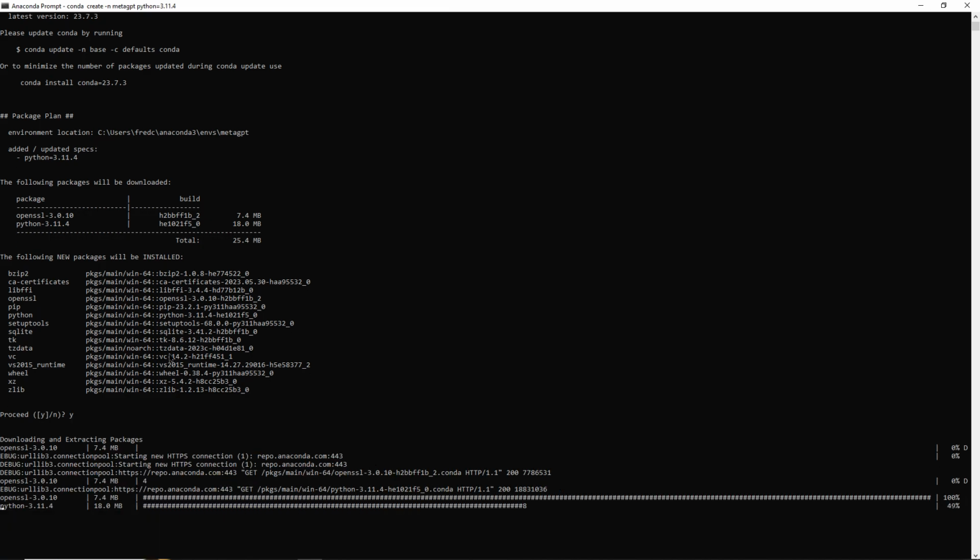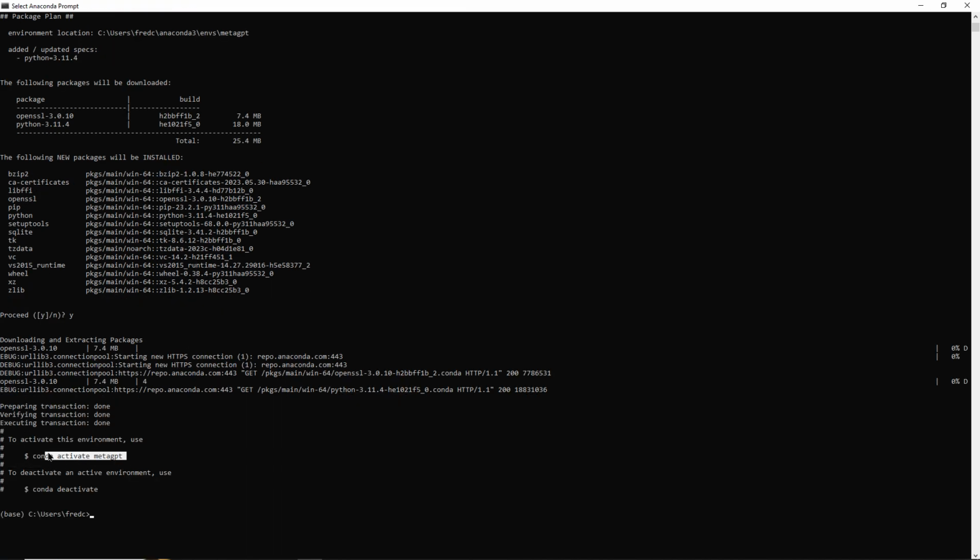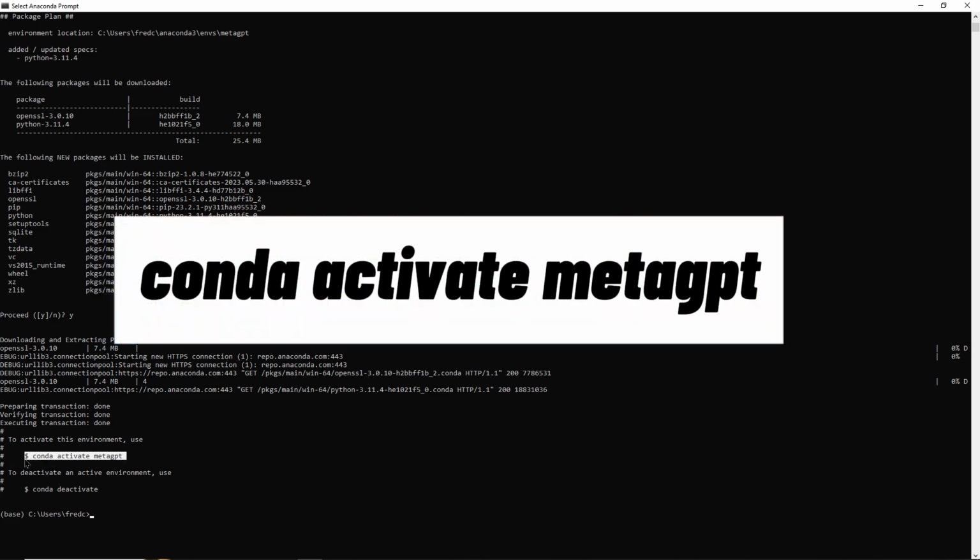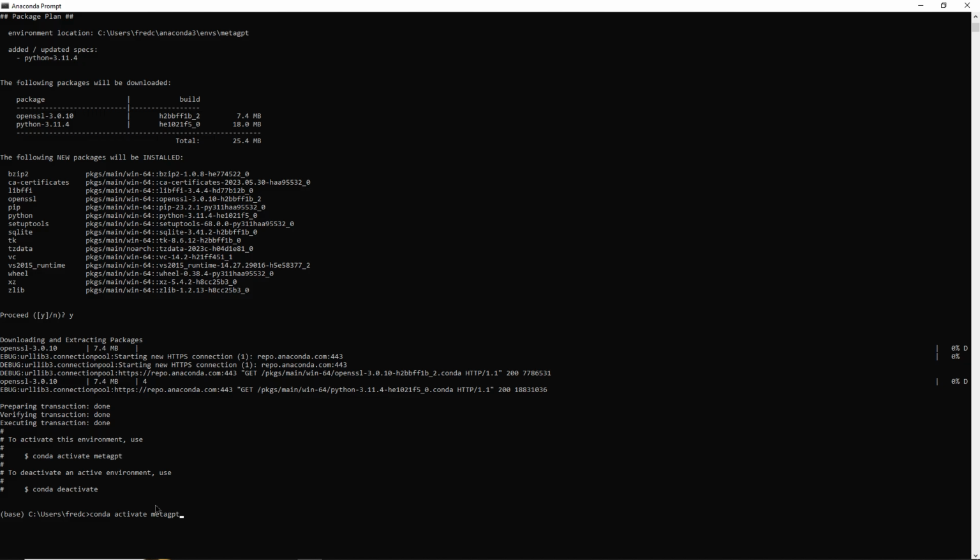Sit back as it collects the cool tools for you. You've just unleashed MetaGPT's magic. Activate your new environment with conda activate metagpt. See that metagpt in parentheses? That's your superhero cape now.